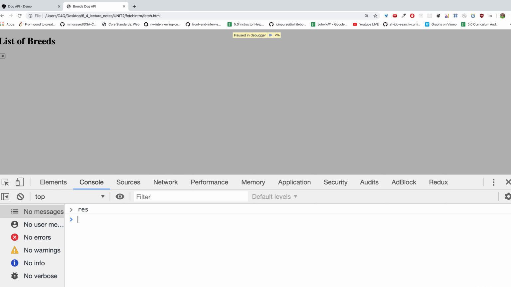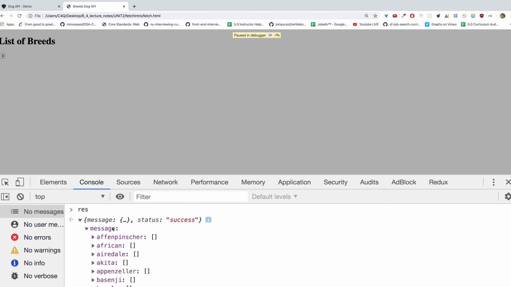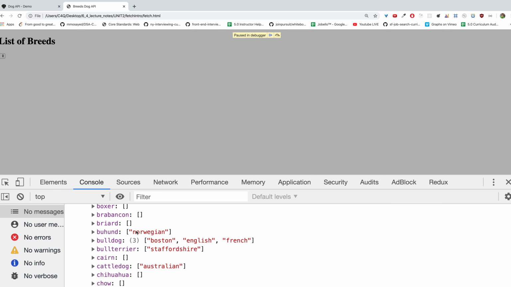So I'll say res. Okay, so we get back this JSON object. It has two keys, message and status. Status is success. Message points to an object as its value. And that has keys that point to arrays, it looks like. Okay, so we kind of have to massage this data a bit, right? It's not the most attractive data to try to get this list.